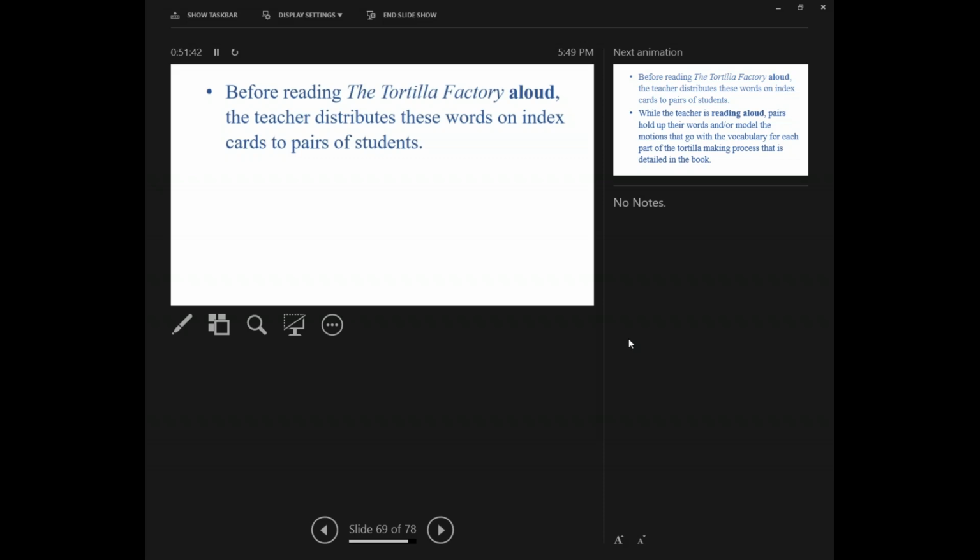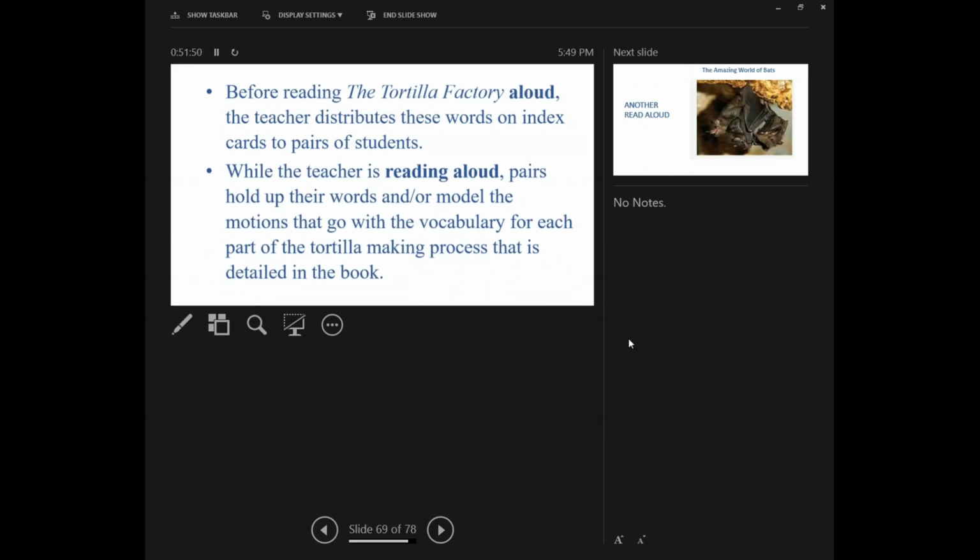And then there's problems. Before reading The Tortilla Factory aloud, you have these words that are on the index cards that are given to the pairs of students. And again, while you are reading the book aloud with your expression, your phrasing that you are modeling, the pairs hold up the words and or model emotions that go with the vocabulary for each part of the tortilla making process that's detailed in the book.